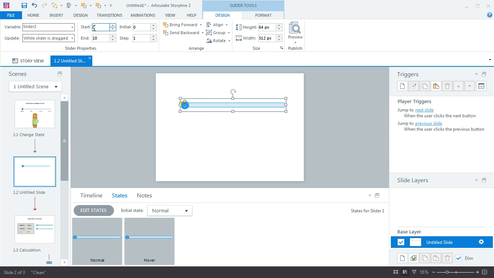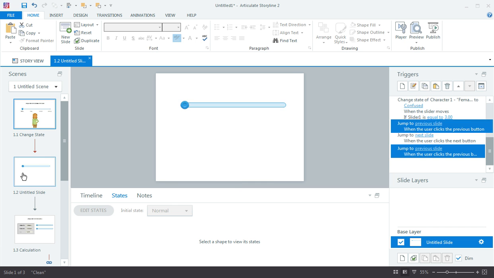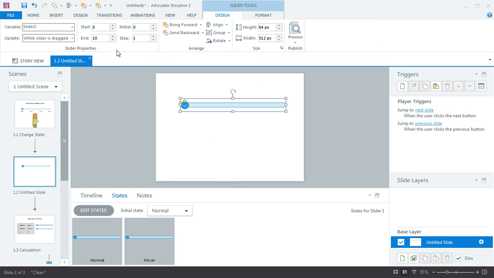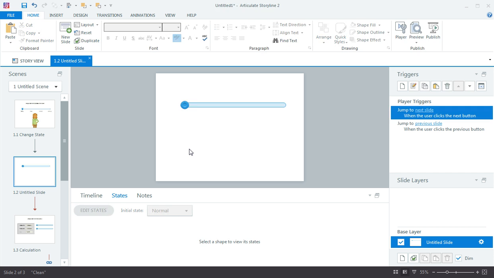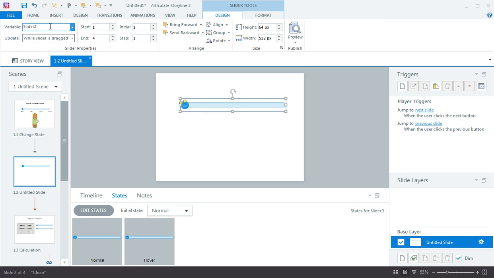What this does is it allows you to define how many stops along the way the slider will have. We want our slider to have 4 states because our character is going to have 4 different states. So we'll start at 1 and we'll end at 4, and we'll step 1 along the way. And our variable here is slider 2, which it automatically generated, and you can also change this variable to be something custom just by dropping this down here.